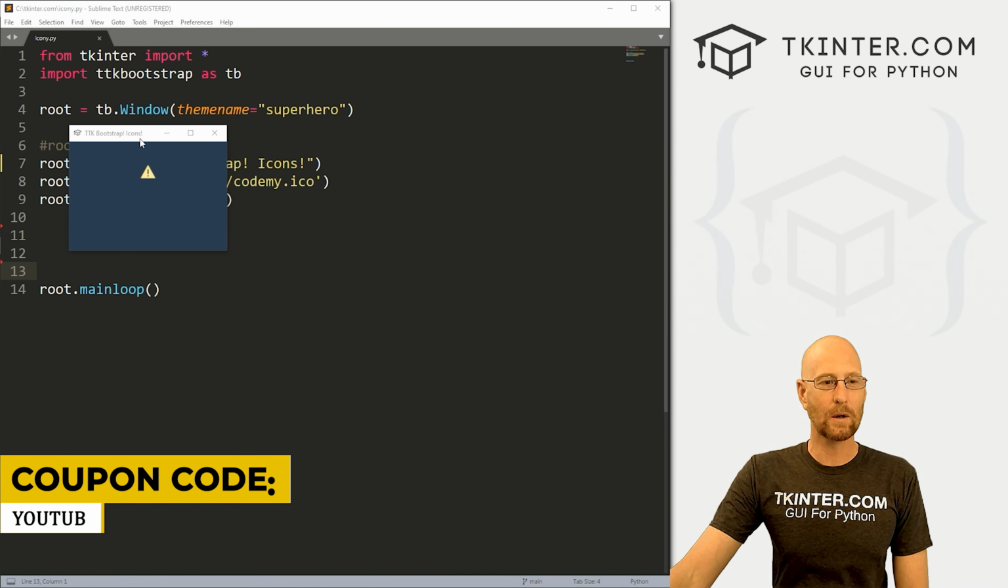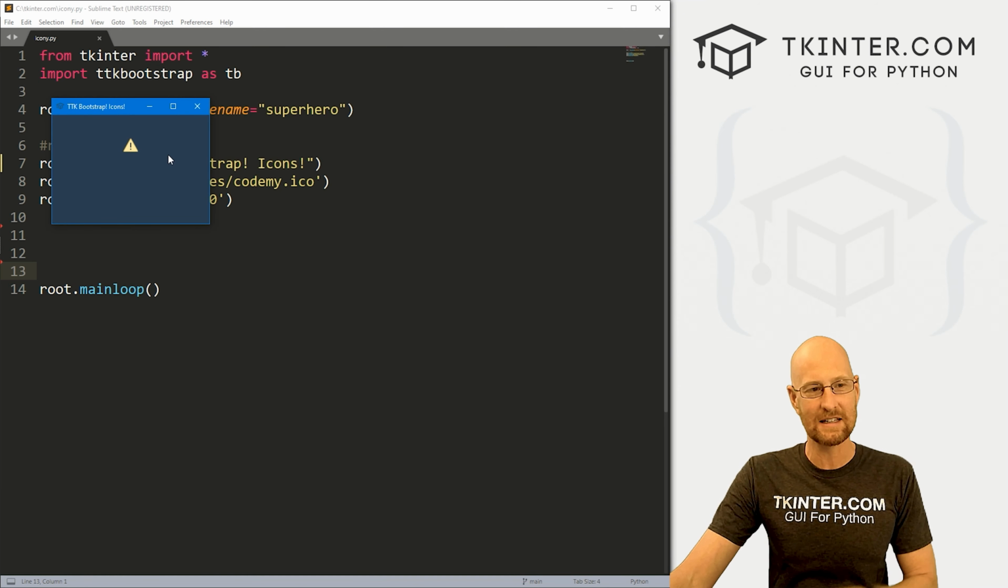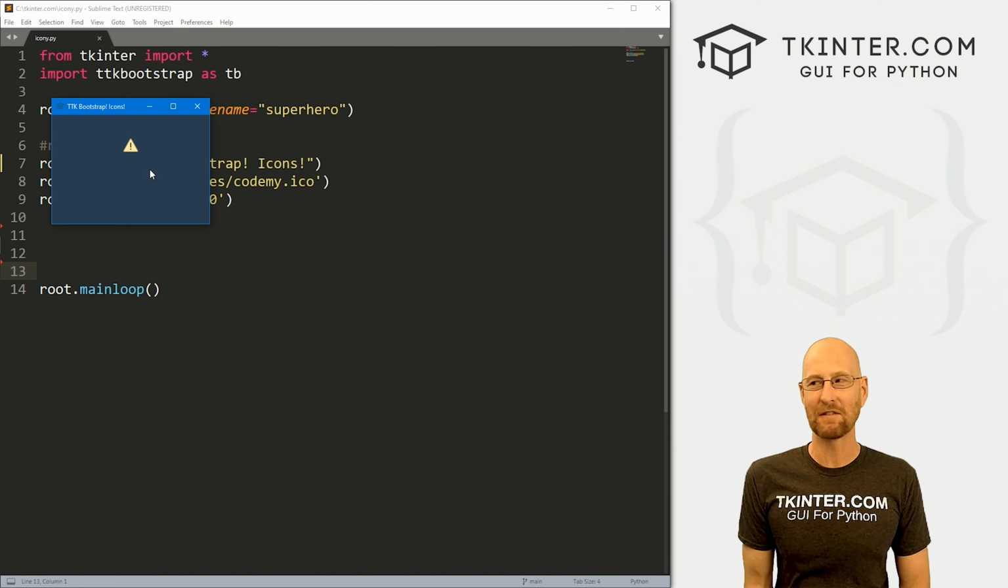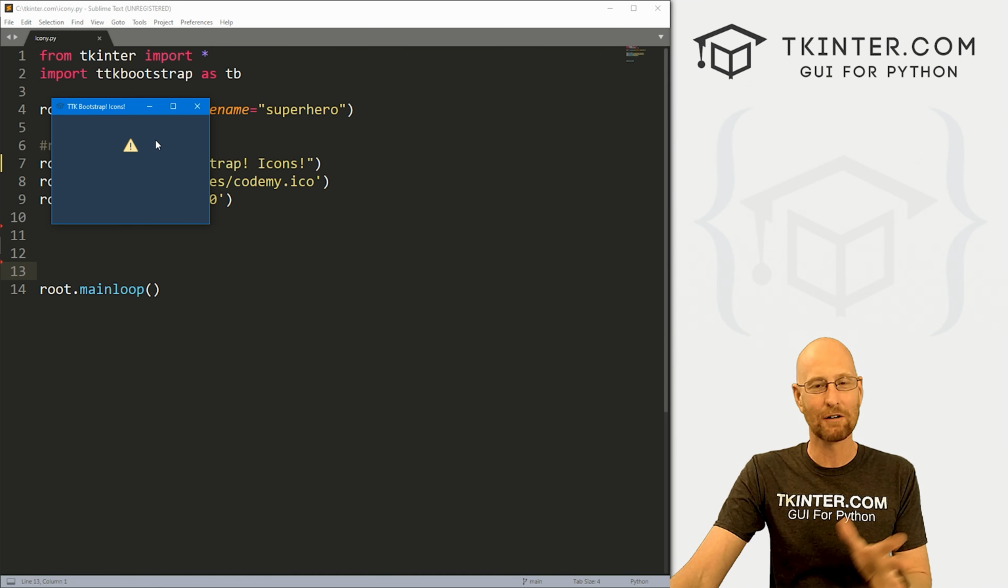Okay, like I said, in this video, we're going to look at the icons that come built in with TTK Bootstrap. And there are four or five of these, and you can use them very easily without having to have actual image files, import them and all that stuff. They're built right into TTK Bootstrap, and I'm going to show you how to use them. So let's head over to our code.